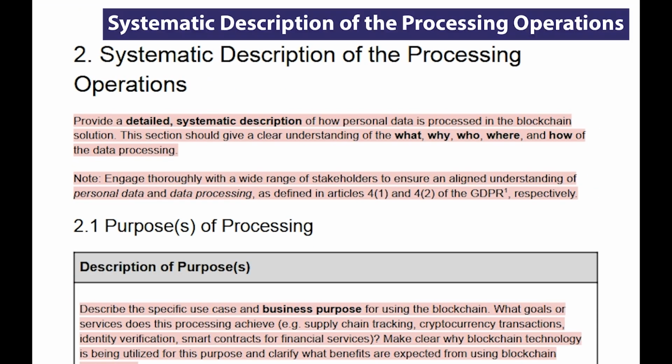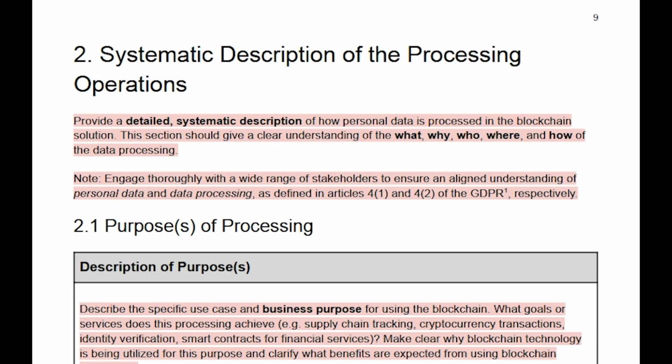Section 2 is a systematic description of processing operations. This section helps organizations clearly document the purpose of processing, map data flows and system architecture, categorize personal data, identify data subjects where applicable, and describe the blockchain network and infrastructure. It covers roles and responsibilities, third-party recipients, international data transfers, storage and retention periods, and other relevant processing details. The goal is to present a complete and transparent picture of how the data is handled.